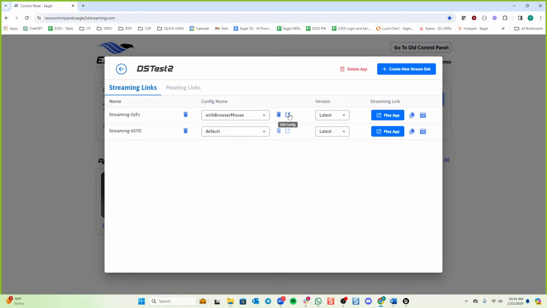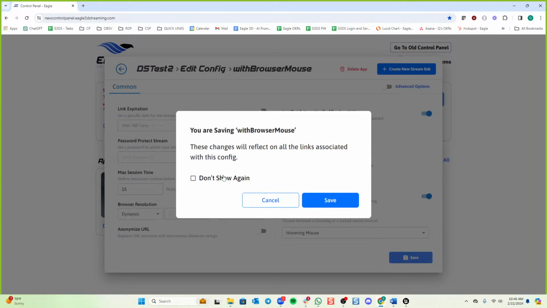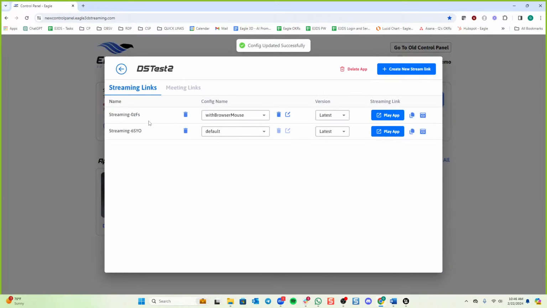The next thing you'll do is click Edit, and you have an option right here. There's two options that you can do. You can either show this browser mouse by having this enabled, or you can check it off and this browser mouse will not be enabled. Since this is my show browser mouse config, I will enable this and then click save. And then I will have a config with the browser mouse.